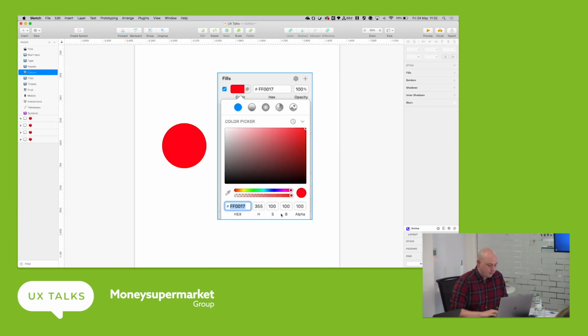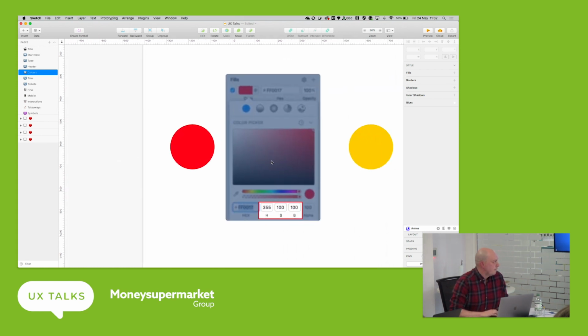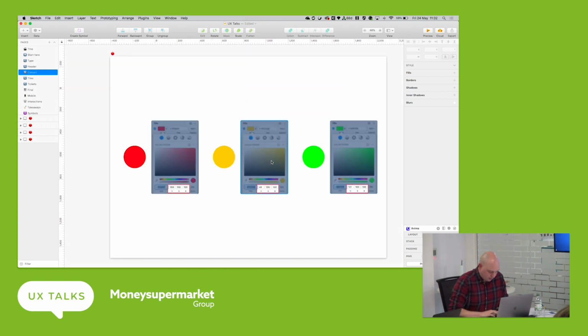To make that easier for us, we're going to focus on these values here, which are hue, saturation and brightness. Now, hue affects the type, what colour you're picking, whether that's purple or green. Saturation is this value here that starts off at the brightest all the way down to the lightest. And brightness should be fairly self-explanatory, from the darkest to the brightest. So we can start doing that here.